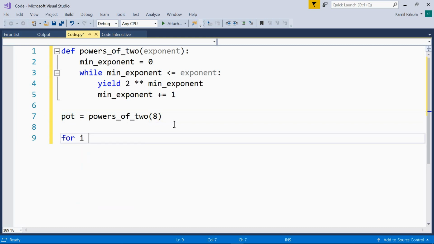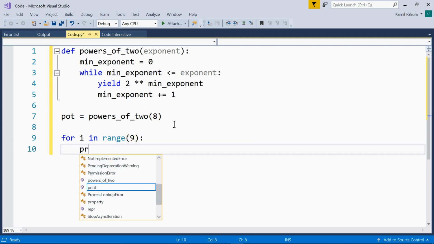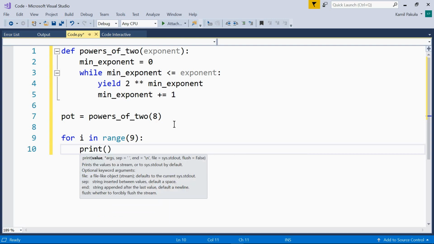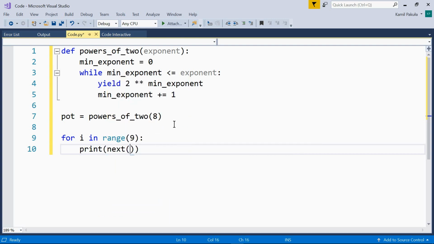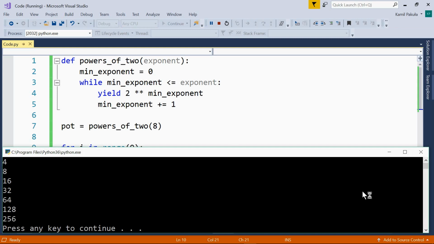So for I in range 9, print next pod. Now let's run this program, and here's the output: 1, 2, 4, 8, etc. This is 2 to the power of 0, 2 to the power of 1, 2 to the power of 2, 2 to the power of 3, 2 to the power of 4, and so on.